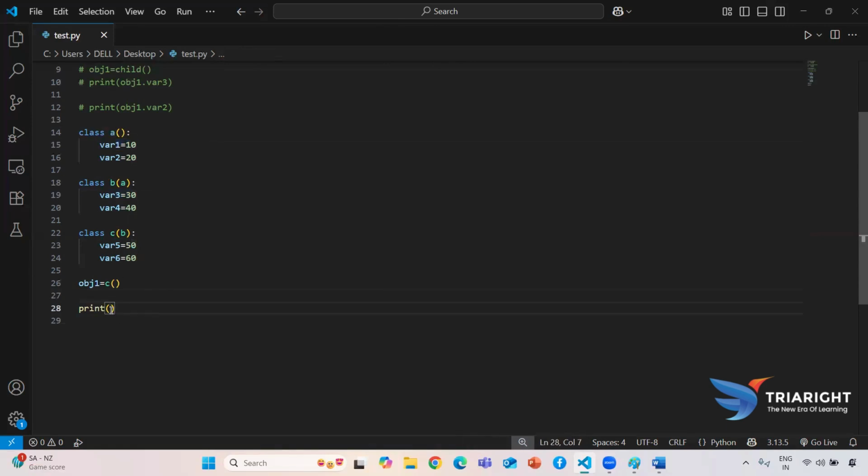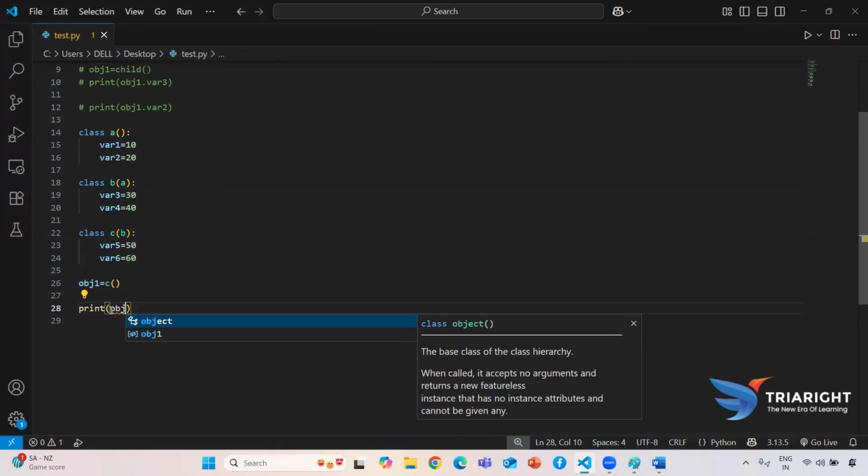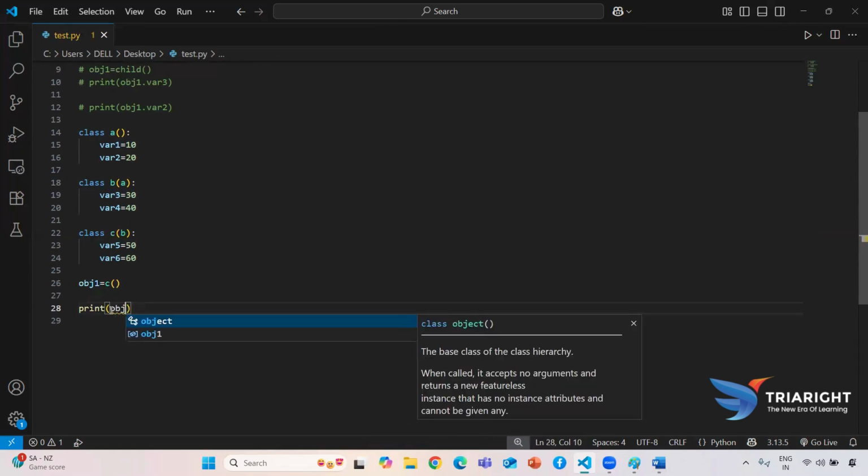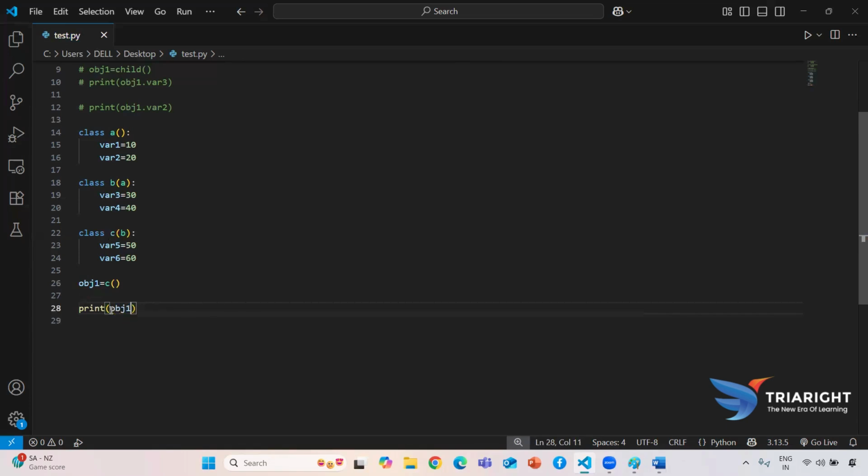By the help of our object reference, or we can also say class reference, but every time we use the object reference. So obj1.var5. Then I need var3 and var1 also, so I'm just copying. Here I'm writing var3 and var1.